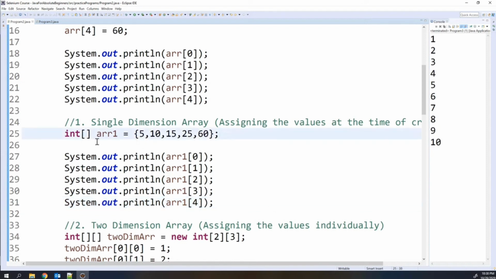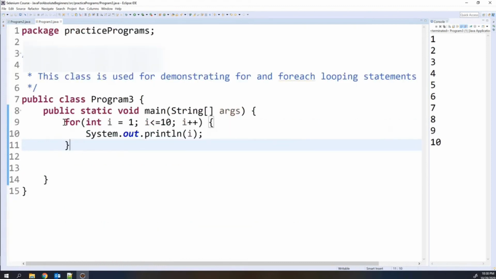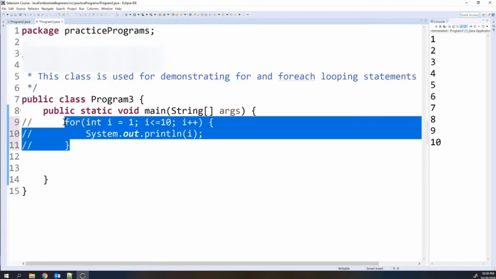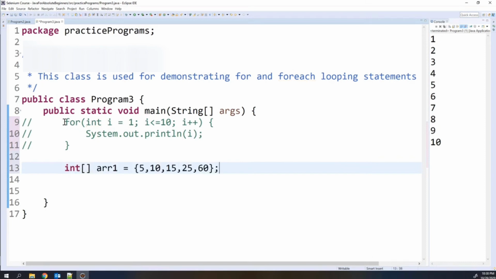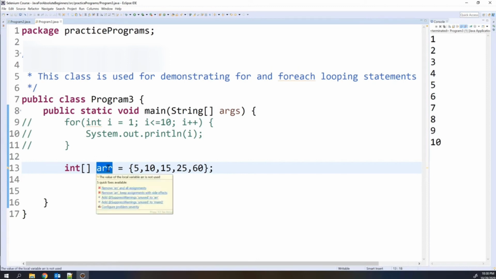So let me just copy this array. So this is the first example. So let me just comment this one. So next one is this one. So here let me change this one to ARR. Okay. So this is my array. I want to print all the values from this array.